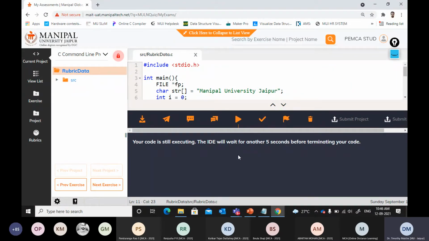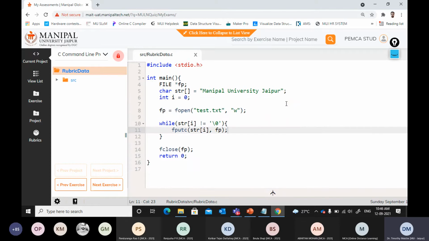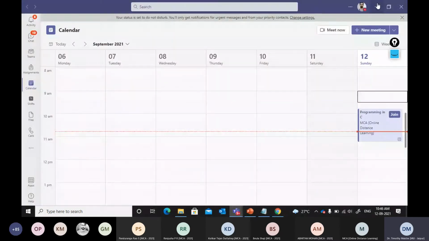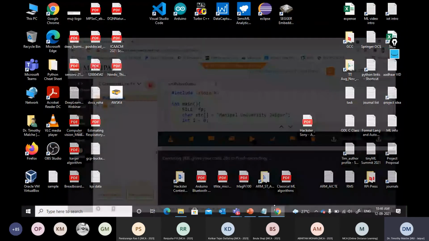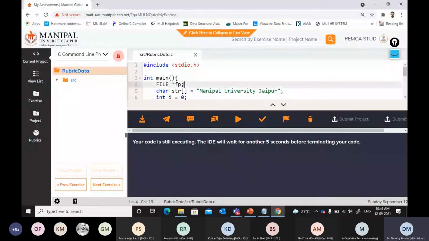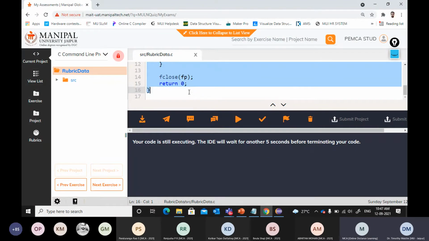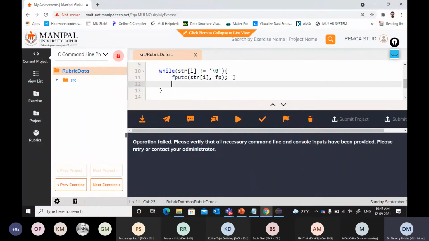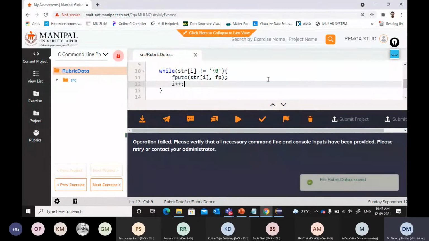It is still executing, that is why the file has not yet been created. Operation failed. I think there is some issue with this. Sir, I should be incremented. Yes, that's okay, but the program should execute. This is what I missed.